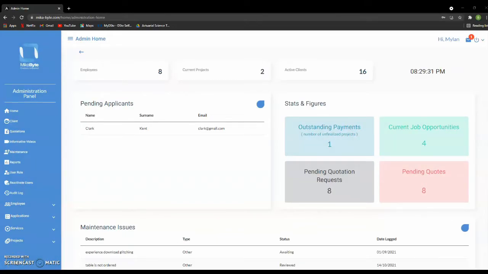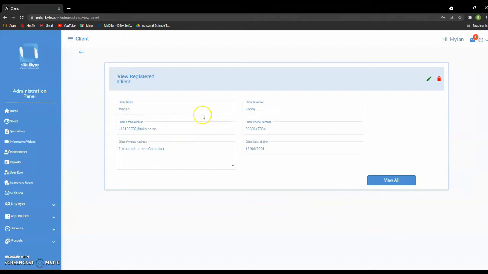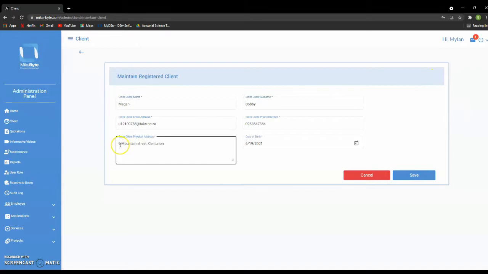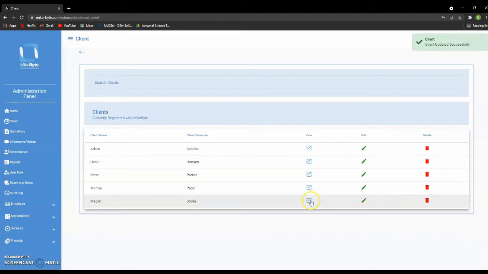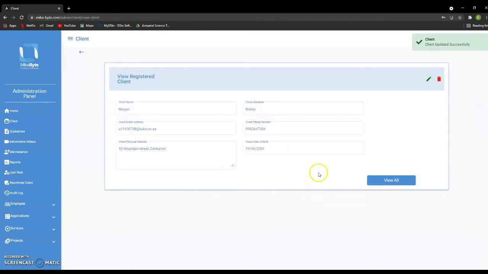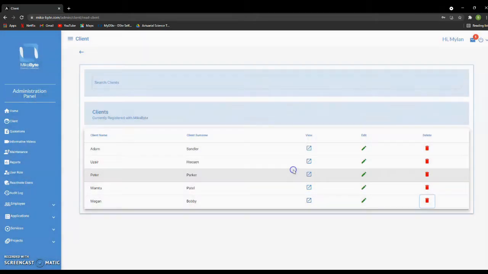To maintain a client's profile on the system, the user must be logged in as an admin and click on the client item on the navigation bar. Here they can view all of the active clients on the system. By clicking on view, you can see all of the client's information. The maintain button allows us to update the client's information. Like so. And the delete button deactivates the client's account.